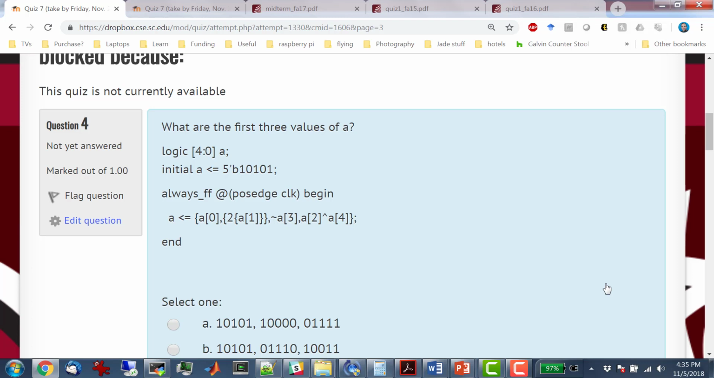So then the next cycle I just do the same thing. Start out with bit 0, which is a 0. Then two bit 1s, which is 1, 1. Then negated bit 3. Bit 3 in this case is a 0, so that's a 1. And then bit 2 XOR bit 4, so that's a 0 XOR 1, which is 1. Right? So those are the first three values. Hopefully, let's see, did that work out?